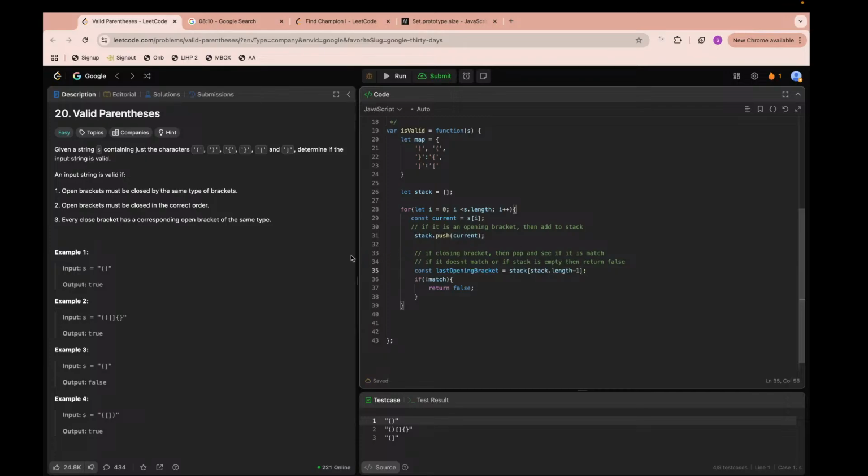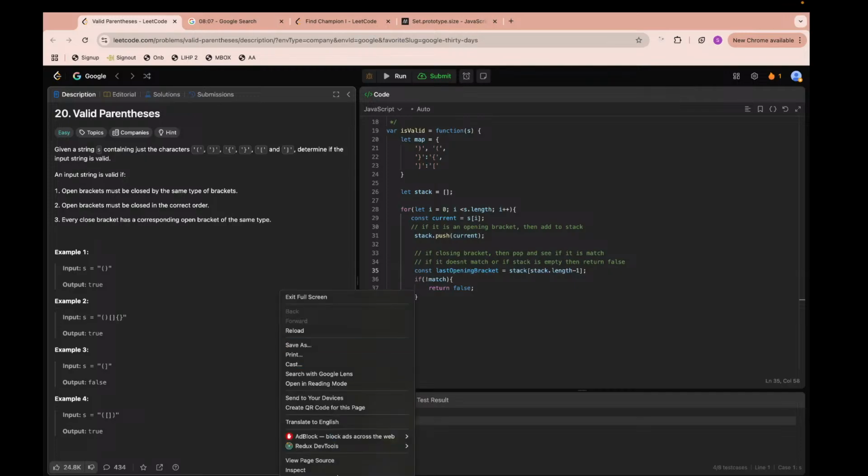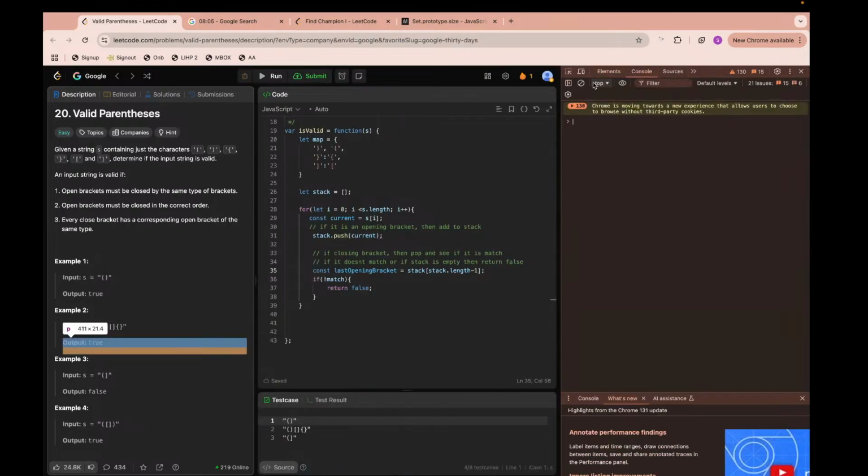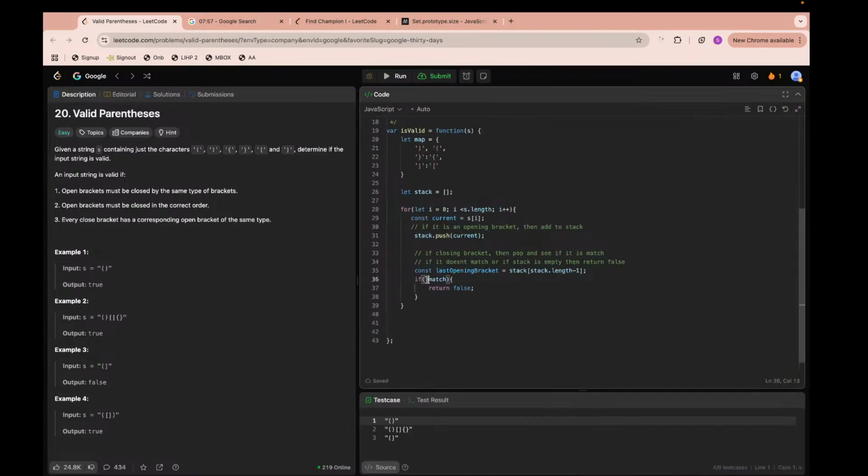But what will JavaScript return for array -1? Suppose if the array is empty, then array -1, what will it return? Undefined. Okay, so if there is no last opening bracket, if it is undefined, or if it does not match, then return false immediately and continue.